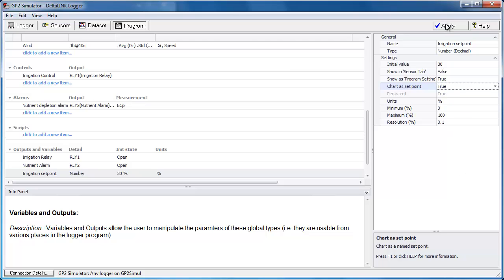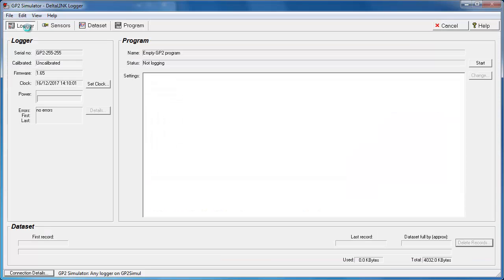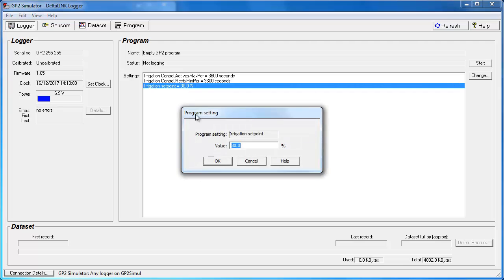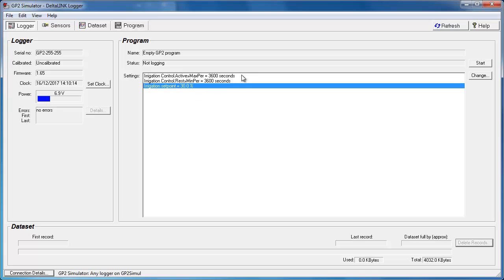So let's apply that and have a look at what's happened. If we go to the logger window, you'll notice that irrigation set point is now available here with initial value of 30%. To edit it, you'll double click it and you can change its value, but we'll leave it at 30 for the moment.